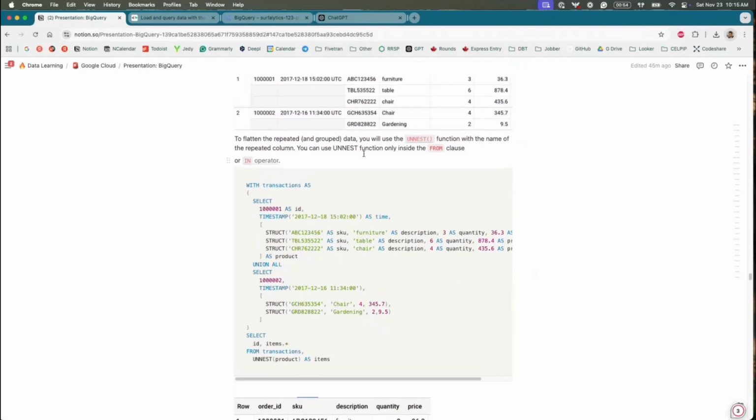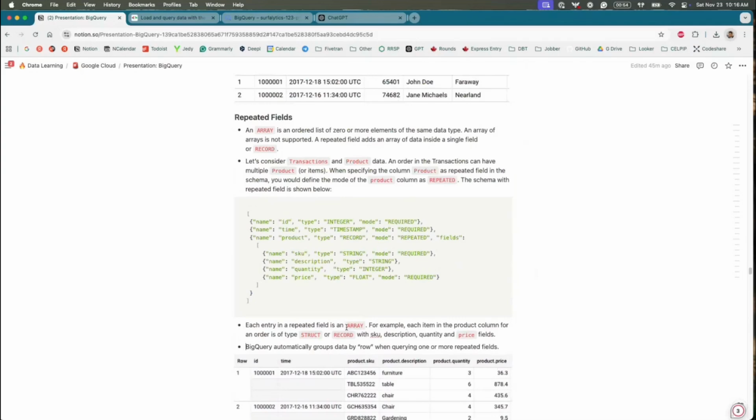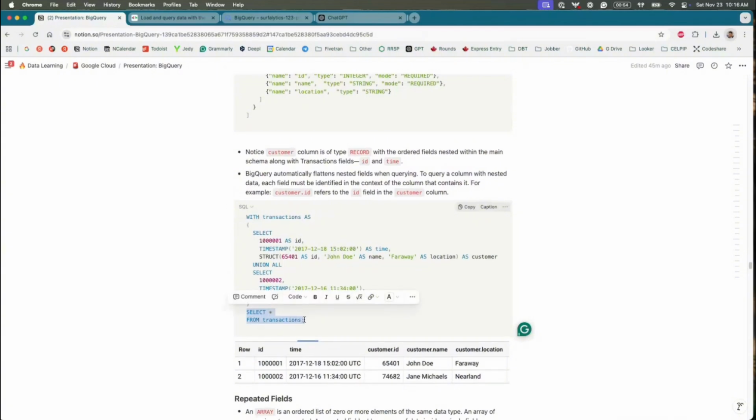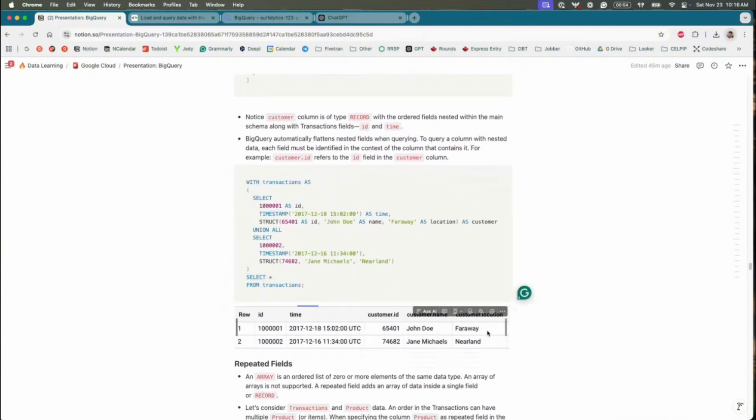And to flatten these grouped fields, we can use the UNNEST clause or function. And here's an example of usage of this function. We have our order ID, we have our timestamp, and here we just have hard-coded numbers. In nested, we just have this hard-coded data, and we just choose all the columns, and Google BigQuery automatically flattens it. We don't need to use any additional functions here.